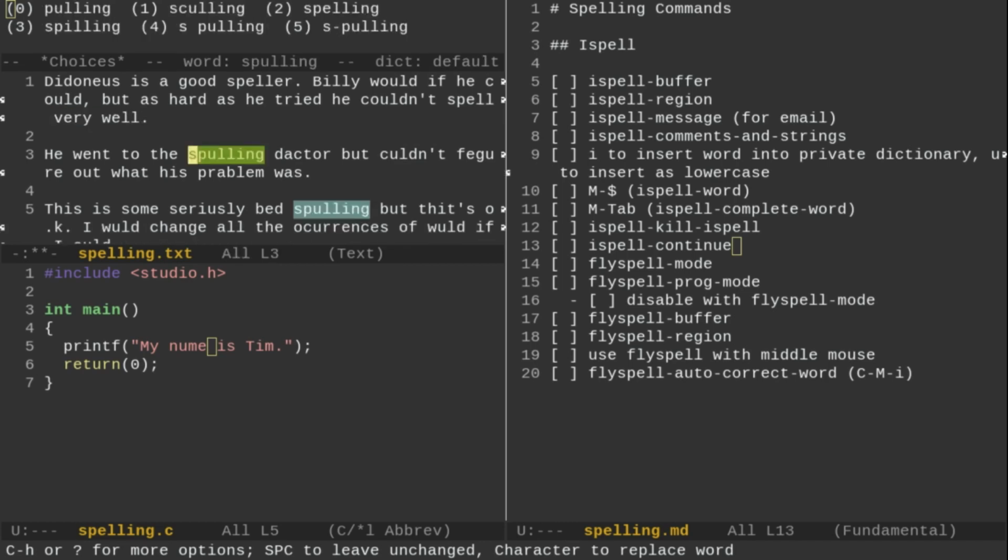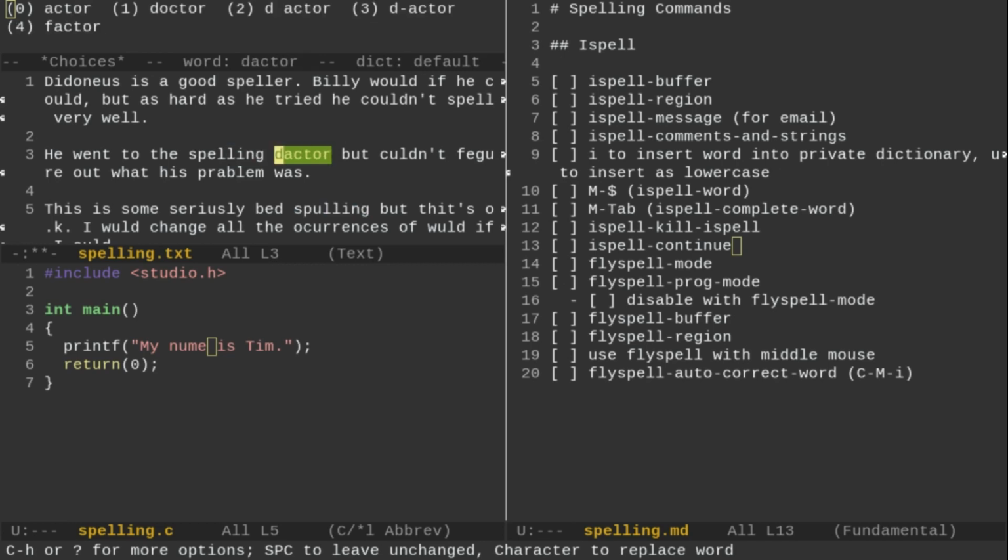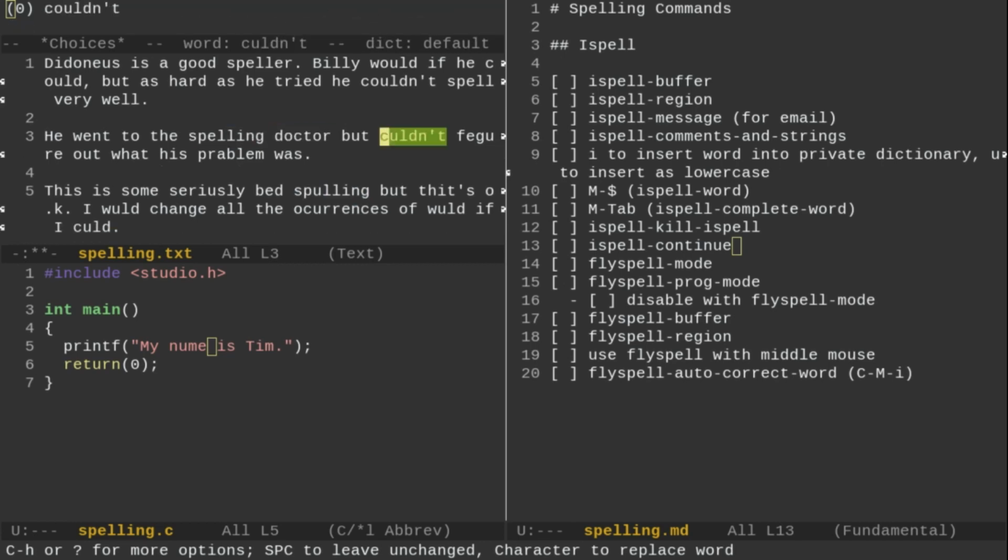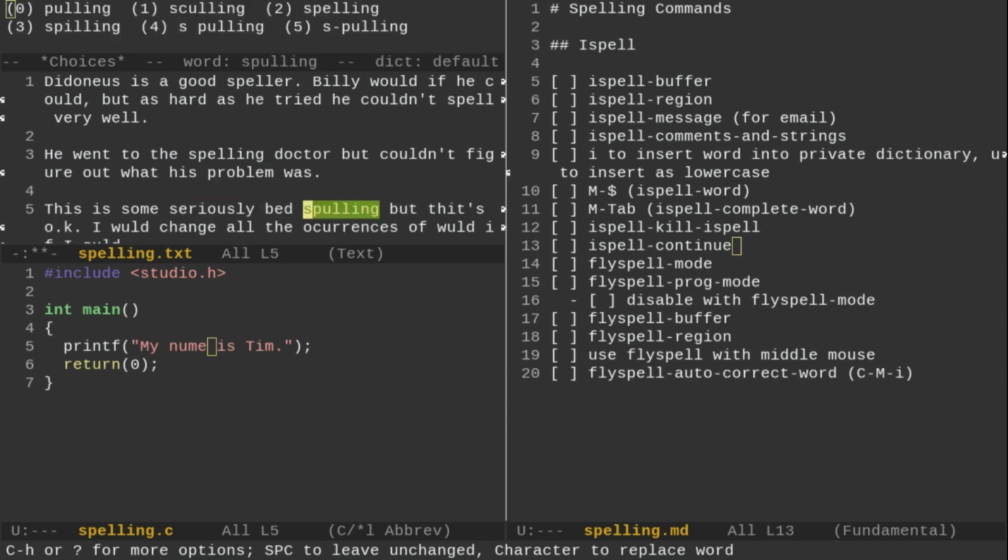All right, so this next one, spelling, I'm going to press 2 for spelling. Dactyr, I'm going to press 1 for doctor. It only gives me one option here, which is the one I want, so I'm going to press 0. And then I can press 0 again because we only have one option. Seriously, 0 again, only one option.